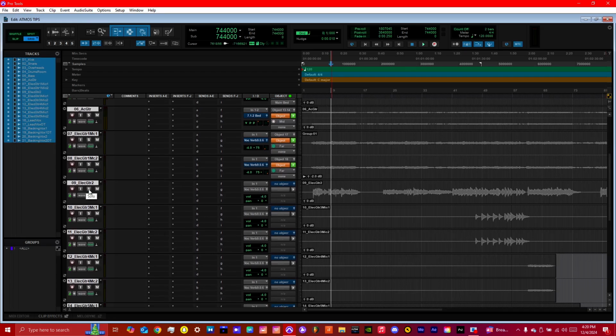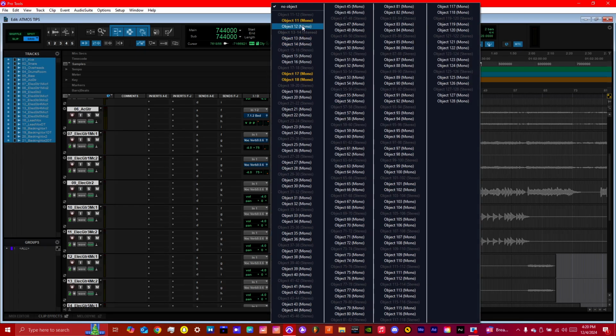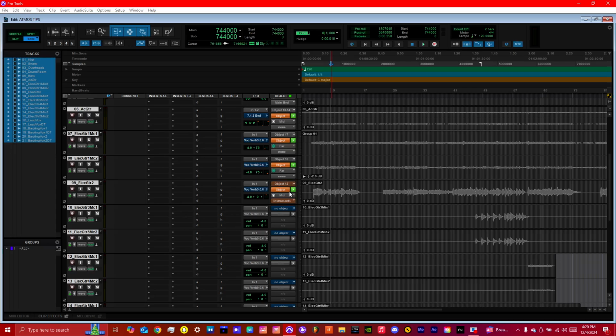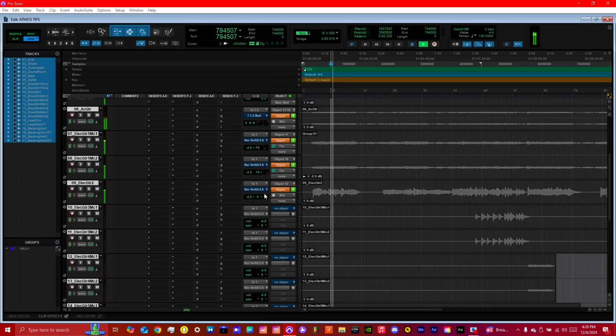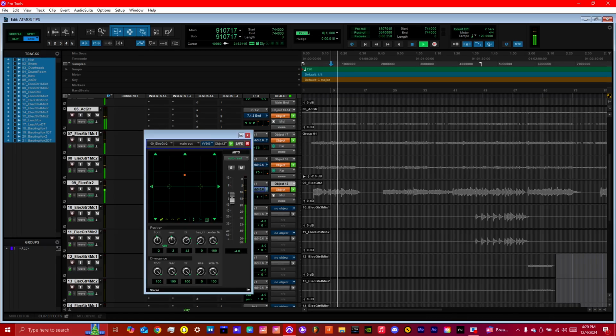Another thing, pretty much already done. The electric guitar 2. So that's another object. We're going to use object 12 because we didn't have it yet. So I'm going to set this one to a mid setting. I'm going to put it on no group. So I might want to make the sound a little bit wider.